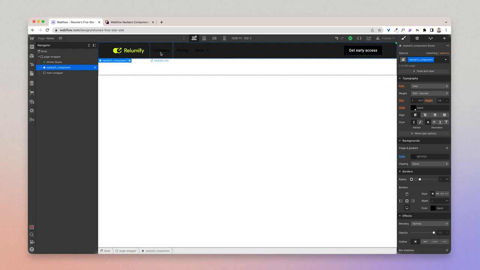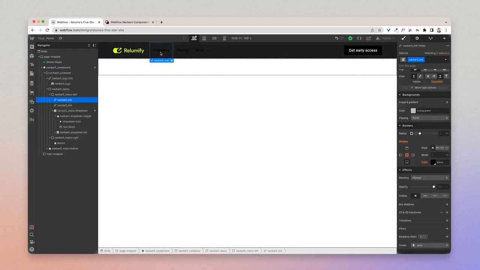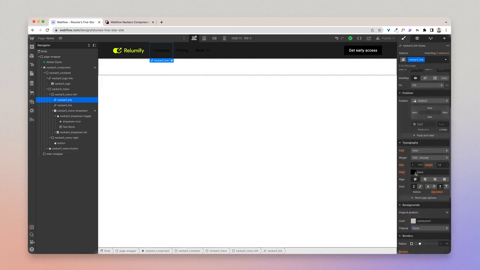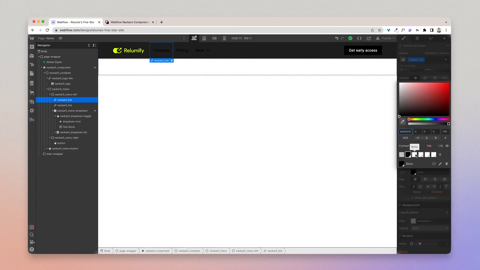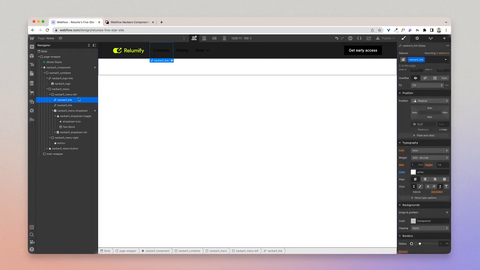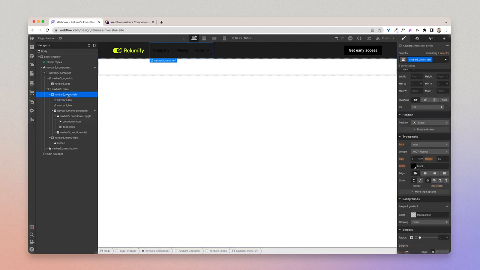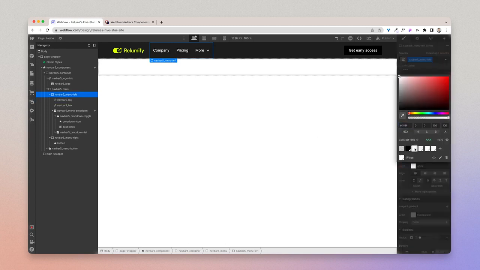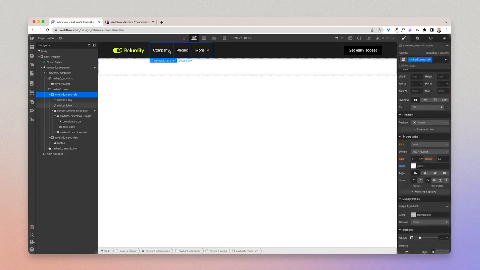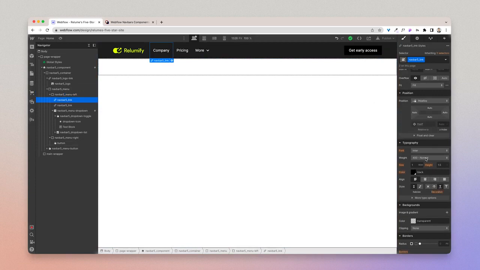So now you can see I cannot see my navbar links. So the next thing I'm going to do is change the color of these navbar links to white, and that has not actually changed the navbar link color. So what I'll do is I'll actually change the menu left and see if that works. Great, cool. The next thing that I will do is update the navbar link styling.